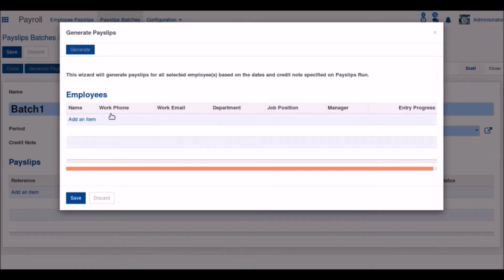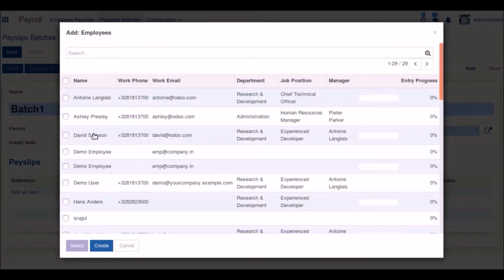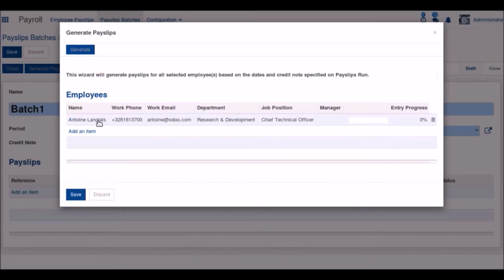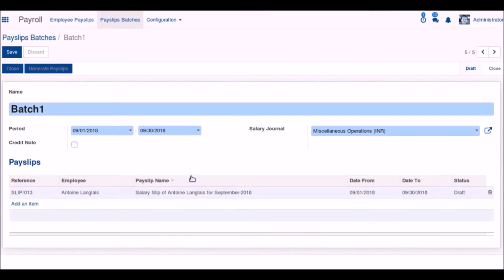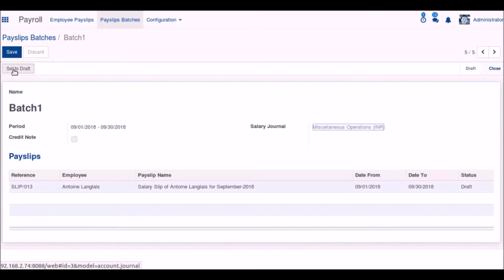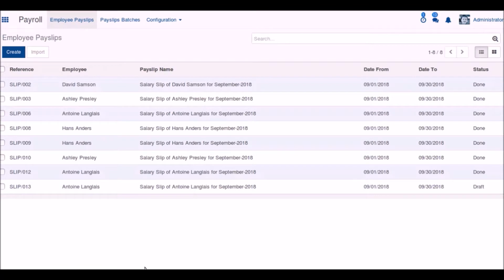If we click create, the generate payslips menu will be automatically kept, and we can choose number of employees who are having that payslip, and then click generate. It will generate a payslip for them, and that payslip is added here. We are clicking the close button and going back to employee payslips in order to see the recently created payslip. As you can see, here is a payslip that is generated.